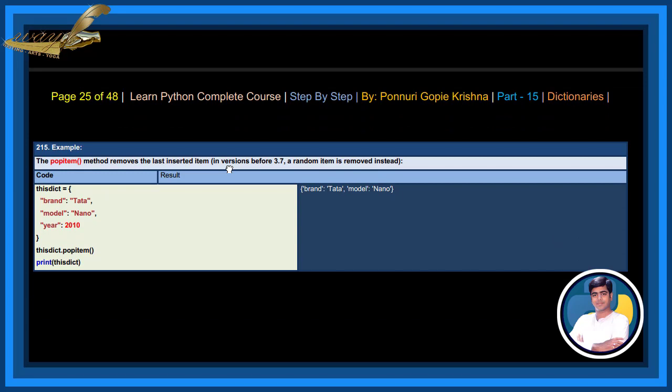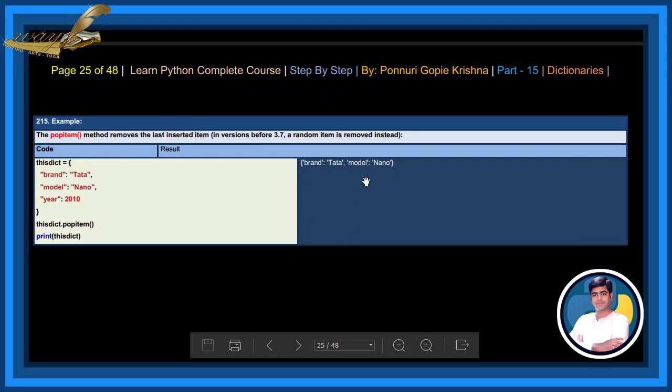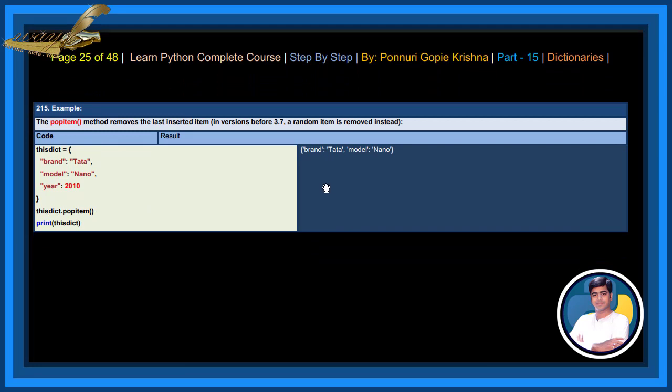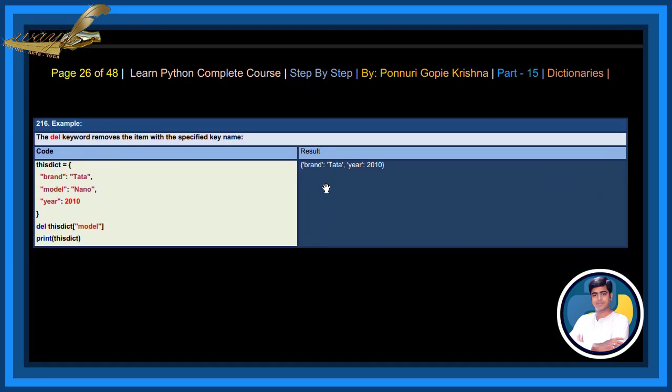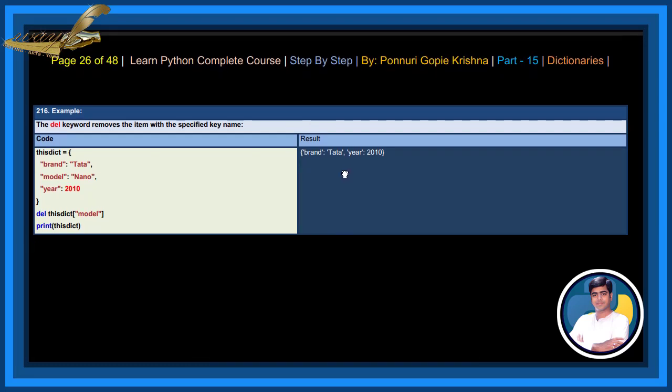The popitem method removes the last inserted item. In versions before 3.7, a random item is removed instead. See here, by using popitem, brand Tata, model Nano, the item was popped. The del keyword removes the item with a specified key name. See here, model, so Nano is removed.